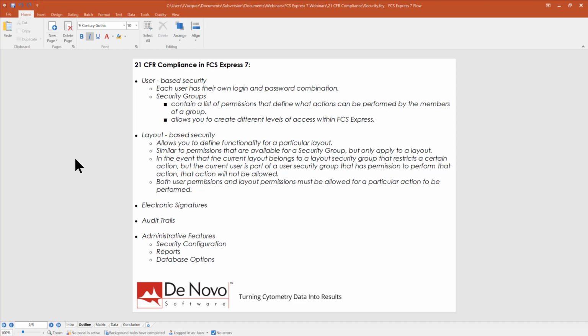So in essence, both user permissions and layout permissions must be allowed for a particular action to be performed. Basically, what it's saying is that the layout status definition trumps any permission that would be allowable based off of whatever security group a user belongs to. Okay, and we're going to talk about that again in a little more detail as we go on.